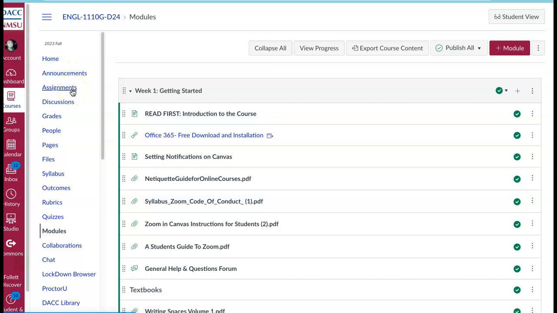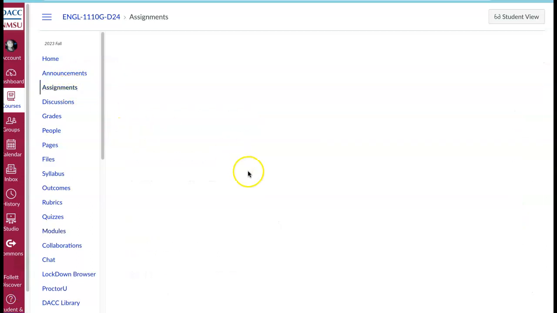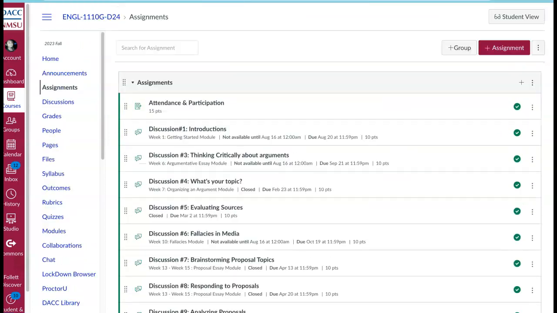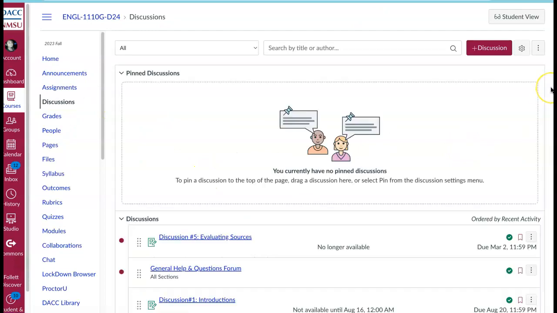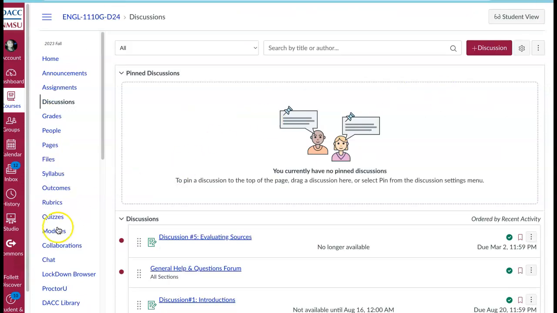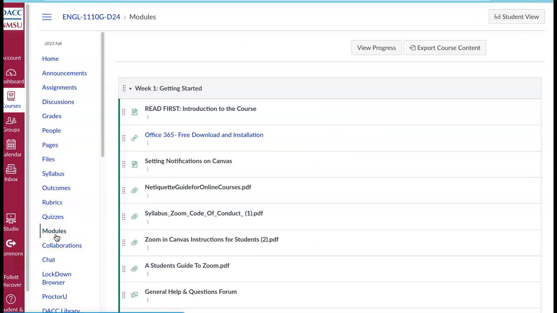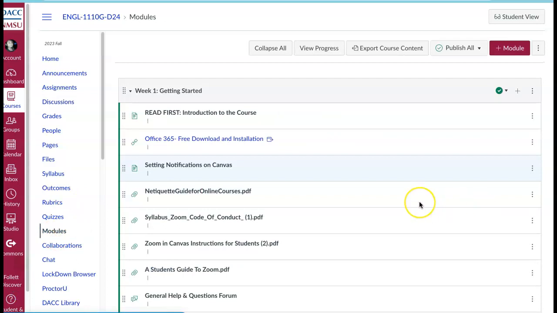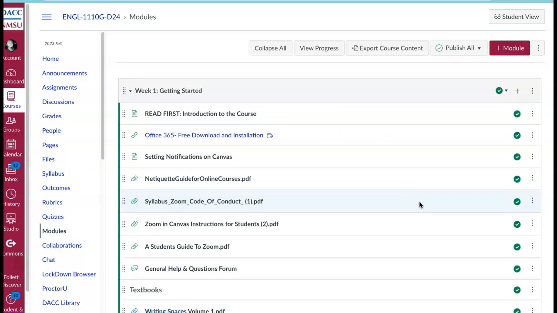You can also click here for assignments, but as you can see, all of the assignments pop up, so that's a little bit more scattered, so you would have to scroll down until you find the assignment that you are looking for. That's why I say it's best to go through modules, just so that you don't have to go through every single assignment. In modules, it's already organized.